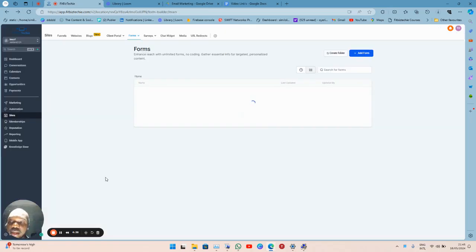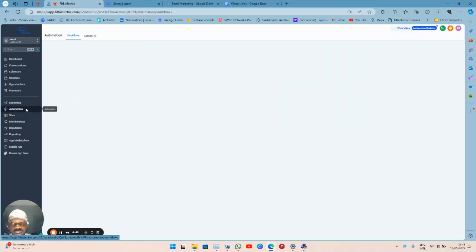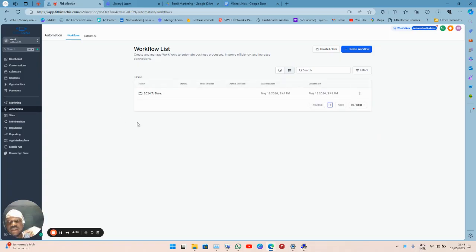So when a customer fills out this form, wherever it is on the funnels or website, by the time it's submitted, our automation here would pick that action up, and whatever emails or SMS we have inside the automation would begin the process of sending and waiting and reminding and all of that. Okay, let's continue setting up our workflow here.